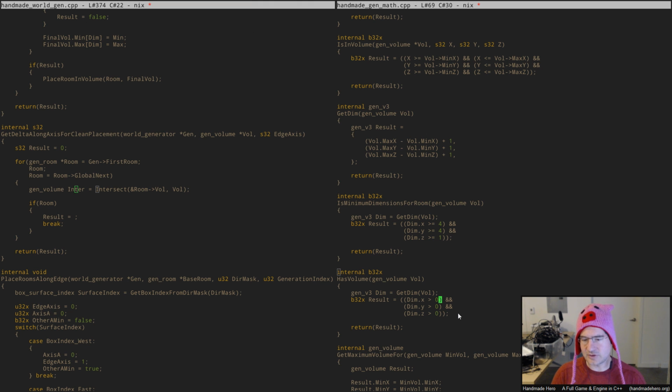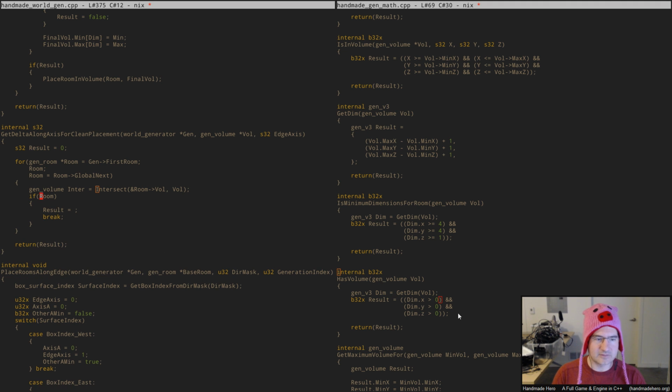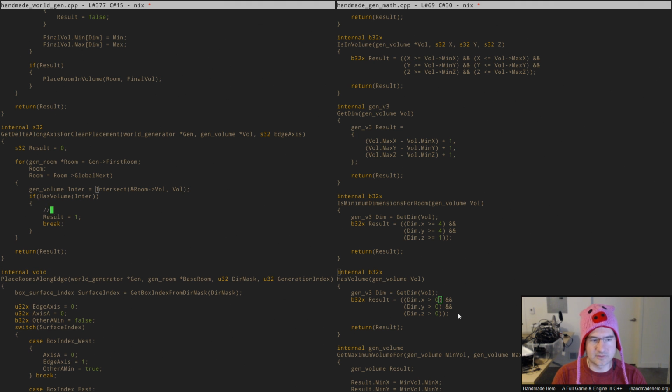So if each of the dimensions is greater than 0, then this thing has some volume. So what we can say is, look, if this has volume, then this thing intersects, unfortunately, right? And so we'll just say, look, at that point it intersects, you're going to have to move along the axis. Right here we want to actually return the amount to move, which isn't hard to do, but we're just going to ignore even that for right now.